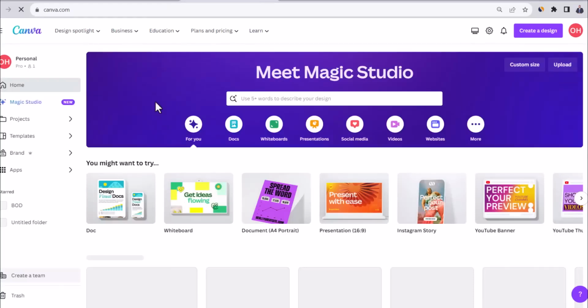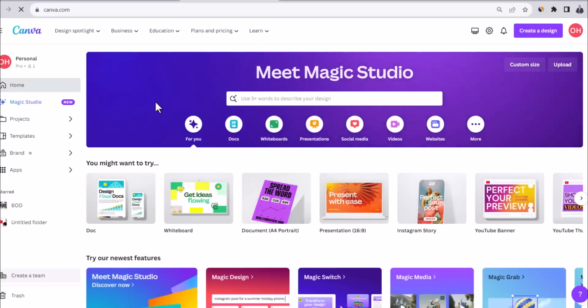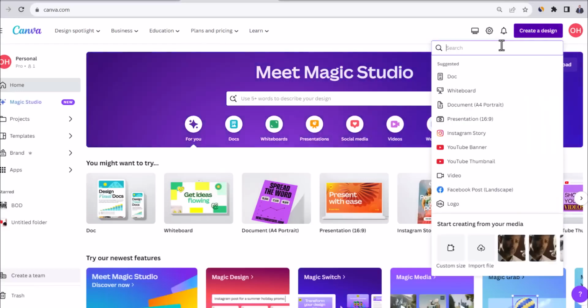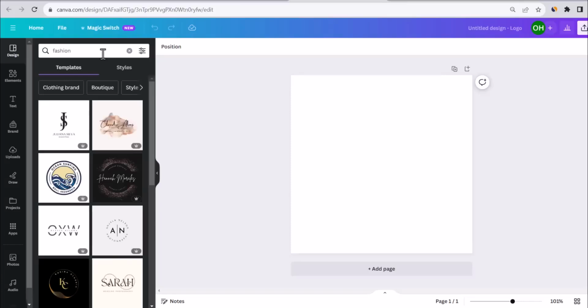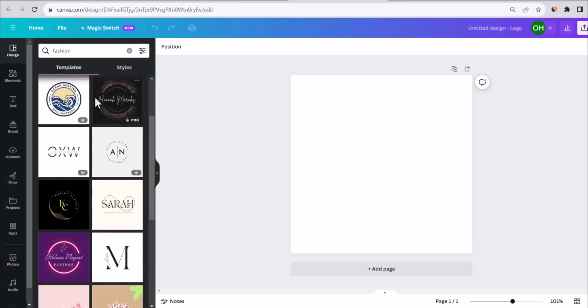The next step is to create a logo for our store. Go to a website called canva.com, and you can register for free. I'll leave a link for this website in the description. Click here on Create Design, and search for logo. Here you will have many ready-made logo templates to choose from. Let me search here for fashion. There are many templates suitable for a fashion store.